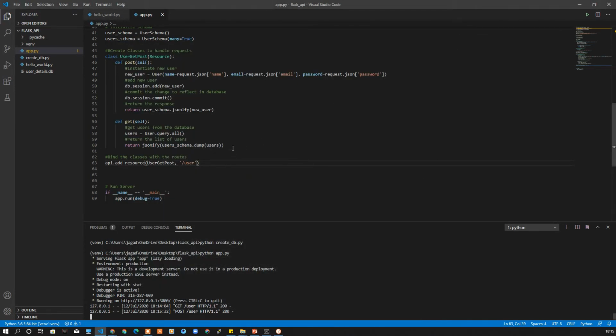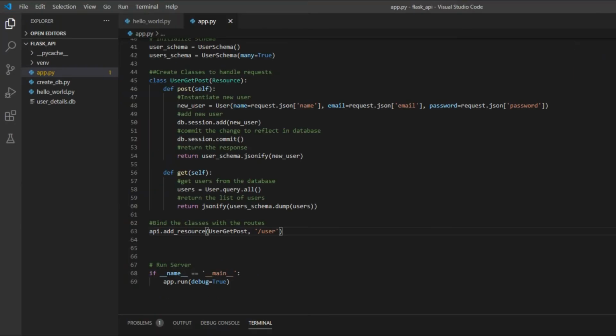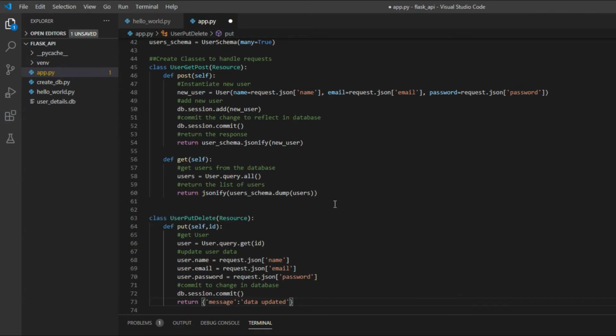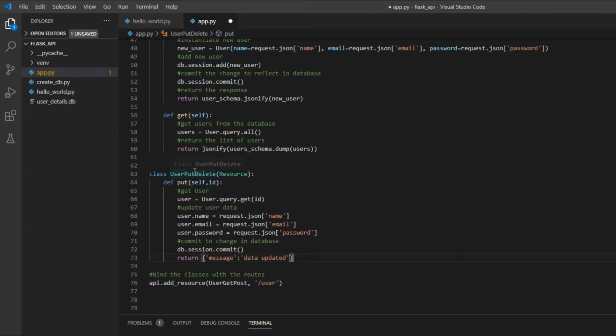Now the next two methods are PUT and DELETE, that is updating the user and deleting the user. For that, we are going to create another class, and we are going to define a PUT method inside that and a DELETE method inside that, and we have to place this before binding the URL. So we have created a class of UserPutDelete, and inside that we are defining a PUT method. What is the PUT method doing? The PUT method also takes an ID as a parameter.